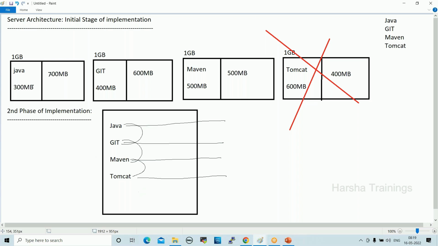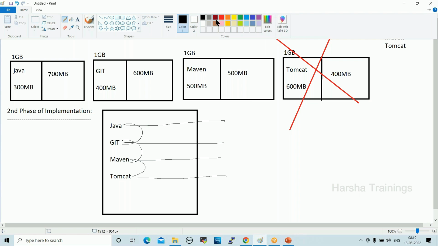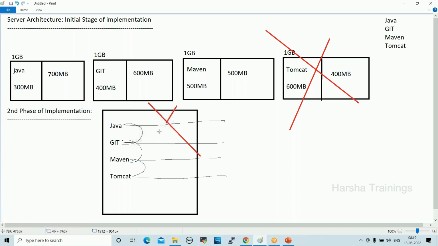And one more drawback is, if the server crashes, what will happen? The server is crashed. All the applications will be gone. Crash means corrupted, right? So if the server is crashed, all the applications will be gone. That is a major drawback. So that is why the second phase of implementation also failed here. This model also failed, right?